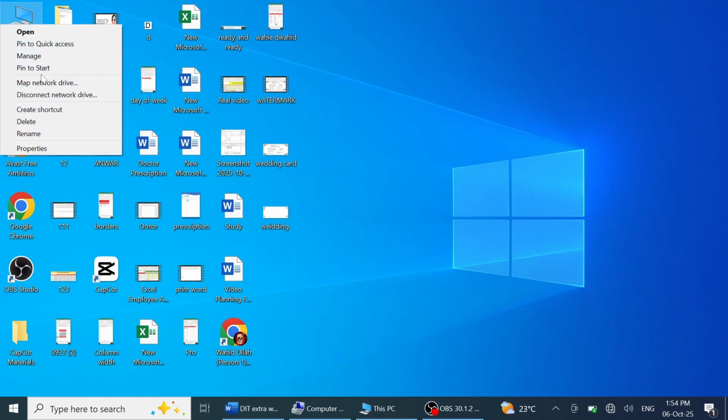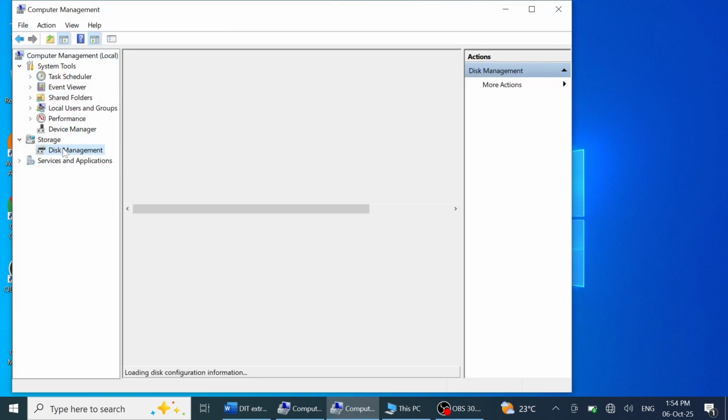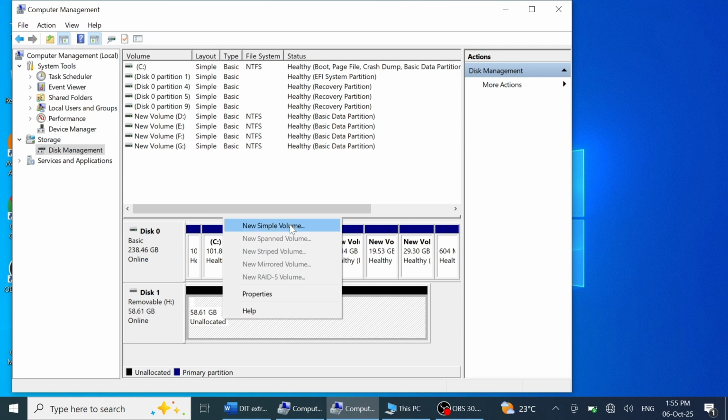Now, click on Manage to open the Computer Management window. Now, click on Disk Management. Here, you'll notice that Disk 1, which is your USB drive, is showing as unallocated. Now, right-click on the unallocated space and select New Simple Volume.